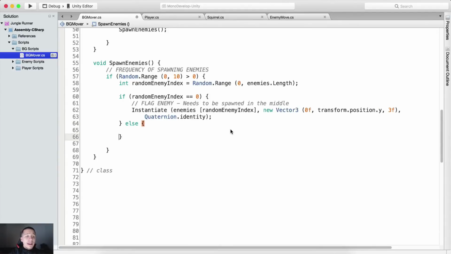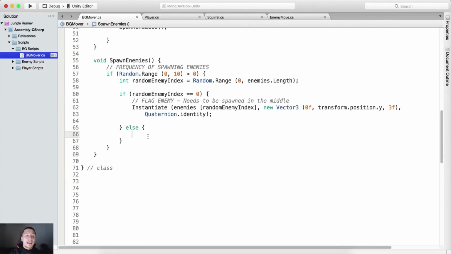Else here, if the random index is not equal to 0, that means that it's not our flag. So other game objects will be spawned on the left spawner and the right spawner, but we will code that later on. Now we are going to test our flag if it's actually working.